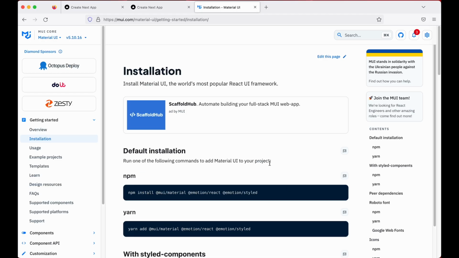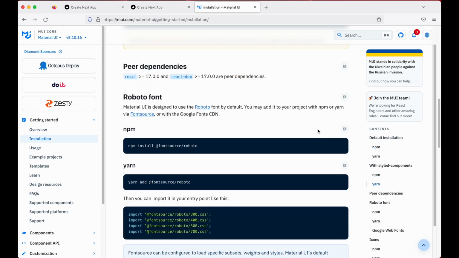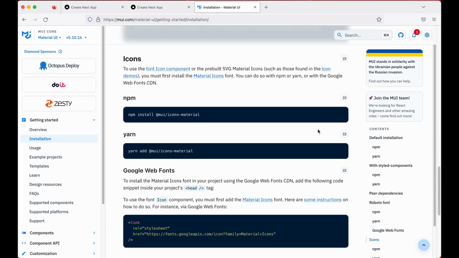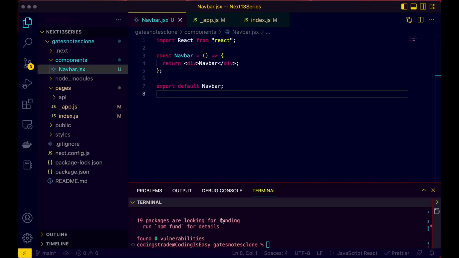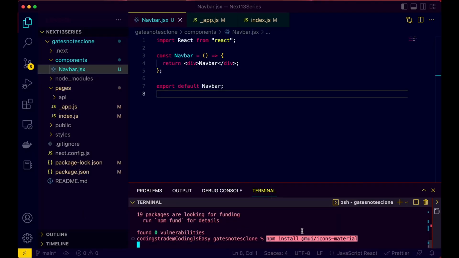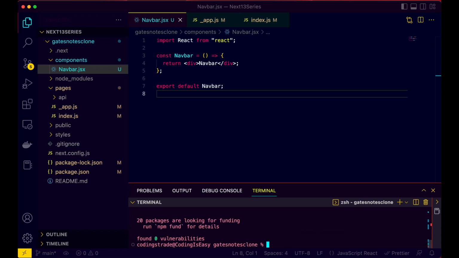Now let's use the time and search for Material UI 5 icons also, because we'll be using the icons too. So for this I come here and I'll say npm install MUI icons material. So I'll copy this one also and go back here and paste it. Now the other one is already installed, so let's press enter and it will start installing that also.